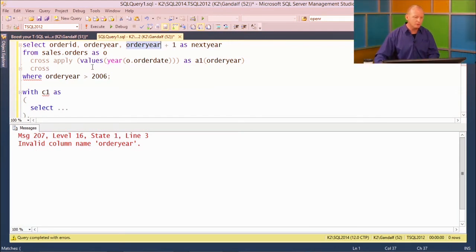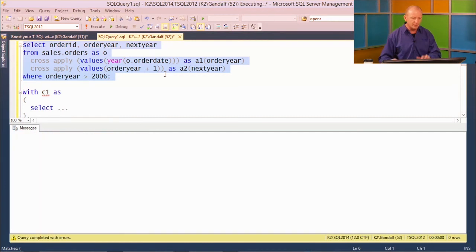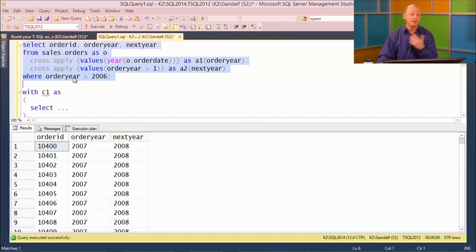So add another cross apply, and then we create a second table expression called A2, with a values clause that generates the expression. Here we'll take order year plus one, place it here, and then over here assign this alias. And now, with the much cleaner code, you can see we're able to refer to this order year in our filter, even though it's the result of a computation, and we're able to refer to this order year in another table operator that generated the next year, and then of course refer to next year anywhere we like within the query. So, a fantastic feature, because it basically overcomes this very annoying limitation.